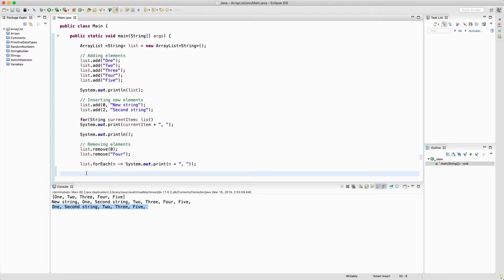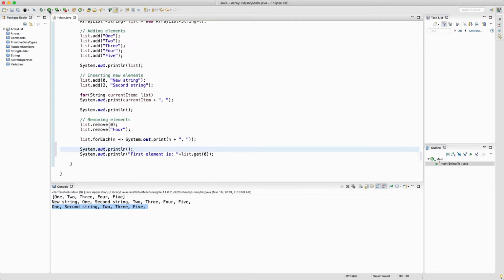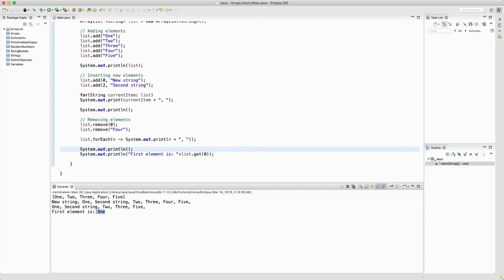Okay, what if I want to read one element from my array list? How can I do that? We can do that with help of get method. First element is, and let's use get method of our array list. And this is it. This is our first element.